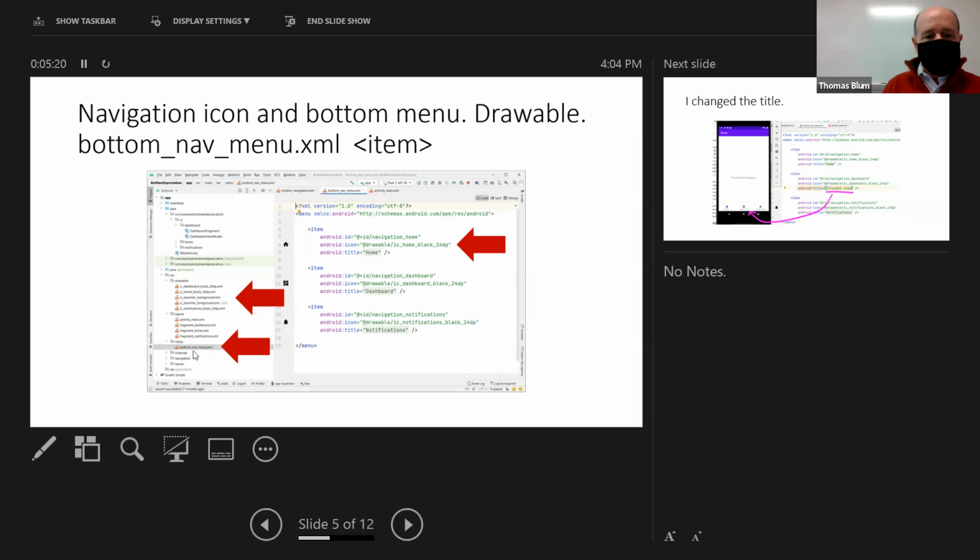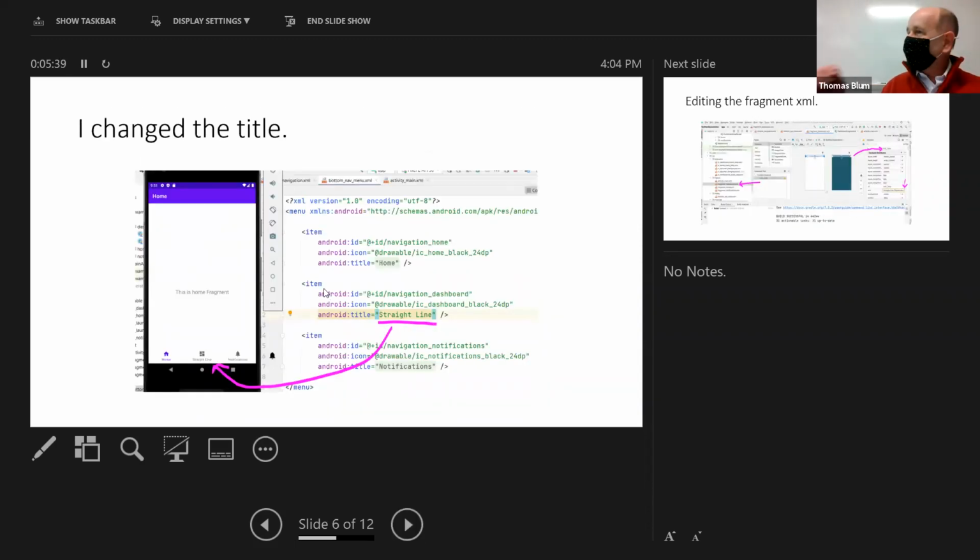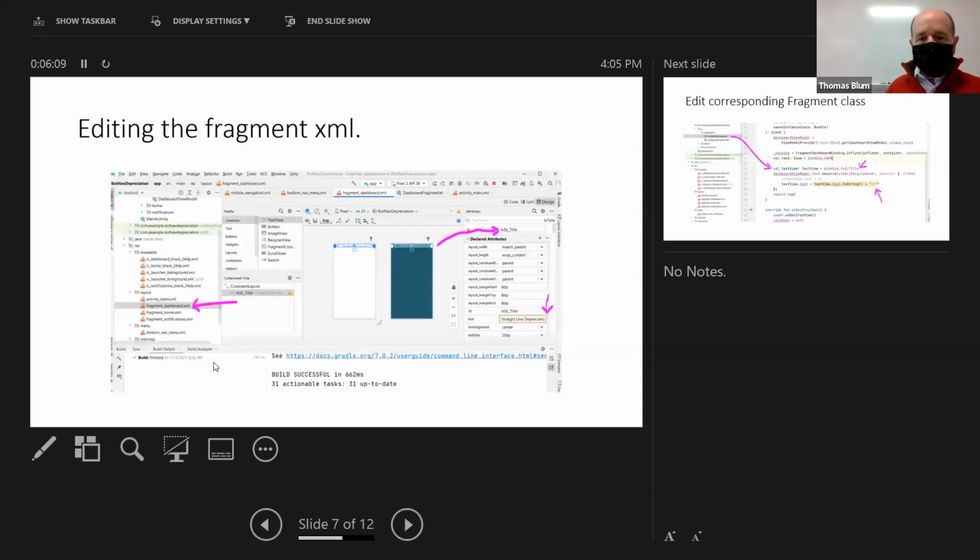Okay, so the navigation is down here in menu. It's referring to these drawables for the icons, and it also gives you a place where you can edit the titles, which is the easy thing to do. My example is going to be what's called straight line depreciation. It's an accounting thing. I just picked the middle one, what used to be the dashboard, and I changed its title to straight line. When I emulate it again, it has the same old icon, but it says straight line now. So yay for me.